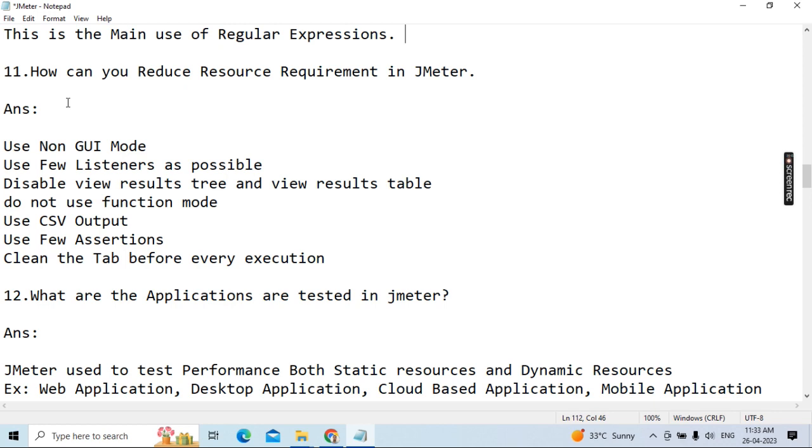Use CSV output. CSV output means you give it in the listeners, and you can give some path as the CSV format location. Whenever the test is executed, right, all the results are automatically written to an Excel or CSV file only. At that time, your memory consumption will automatically decrease.